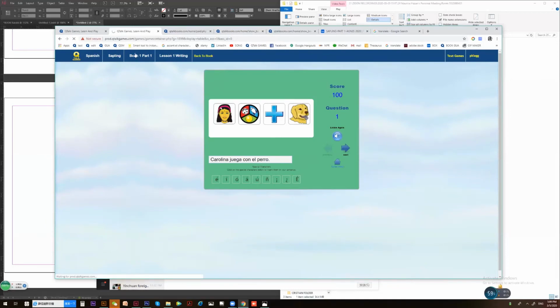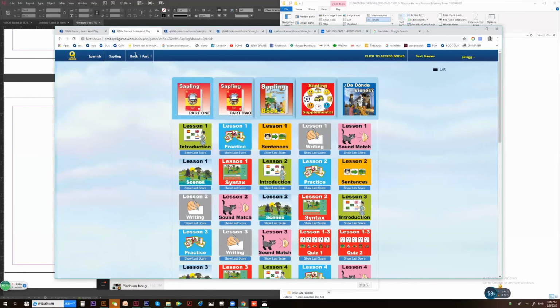We have all types of games. I recommend that you familiarize yourself with these different games. They are a lot of fun. Students enjoy using them. We have spelling games, writing games, syntax games, picture games, all types of games. I hope this was clear. What I showed you is the same for each book, each level.